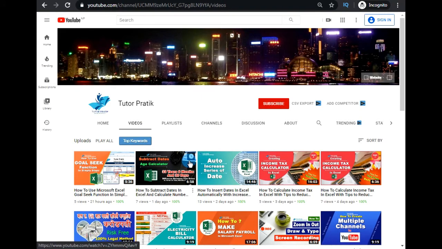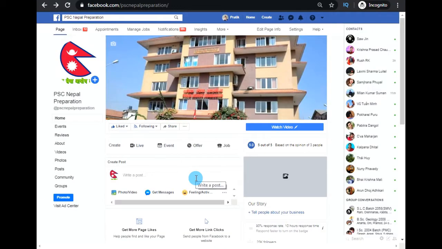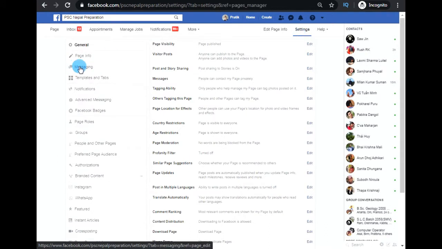So let's begin. First of all, please open your Facebook fan page that you connected with your website. Now I'm in my Facebook page. Now on your page there is a settings link on your right top corner. Just click on this settings. After this, click on the messaging link on your left side.